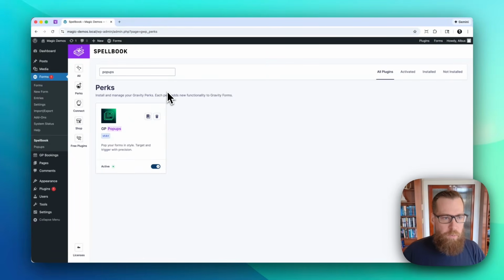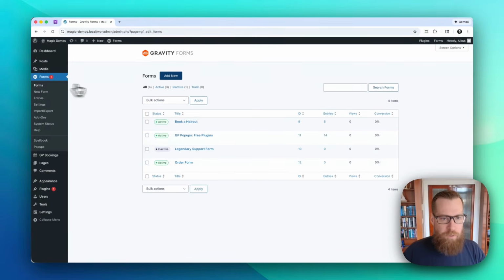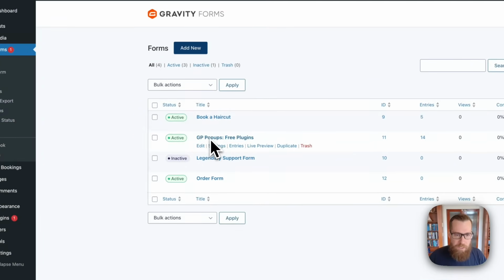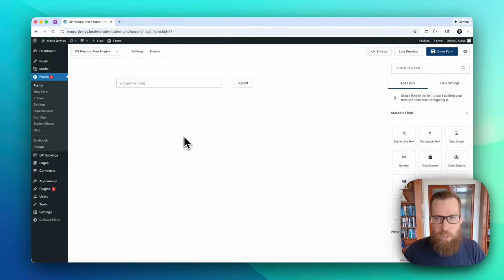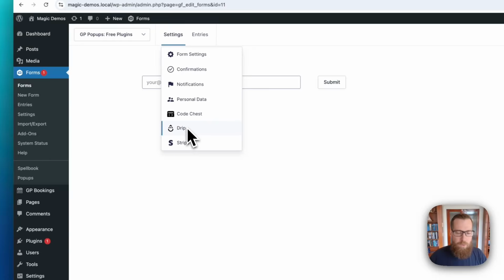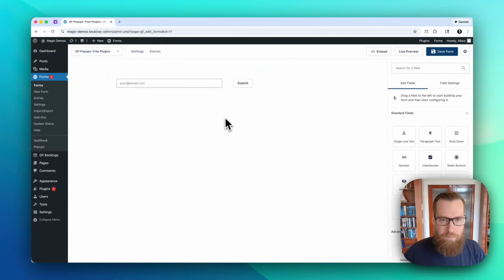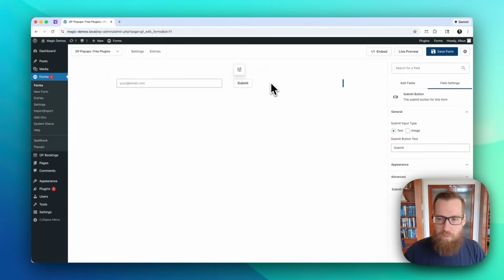Okay, so the first place that we're going to start is actually with a form. We're going to hop over to Forms, and go to our GP Popups free plugins form. This is the form that we'll be using for most of this demo. All we're collecting is an email. In exchange, we're going to give you some free plugins. And of course, we're going to send that email to Drip with our GC Drip plugin. And I've just used Gravity Forms' own ability to put the submit button inline. So this is all ready to go for our pop-up.